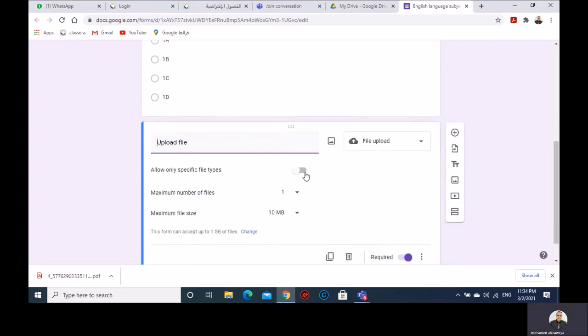Here is some information about the files the students are going to upload. Pay attention, please, and give more concentration as much as you can. Allow only specific file types. If you click here, you will choose certain types of files like PDF or Word documents, or you can choose videos. But if you don't activate this icon, the students can upload any kind of file.